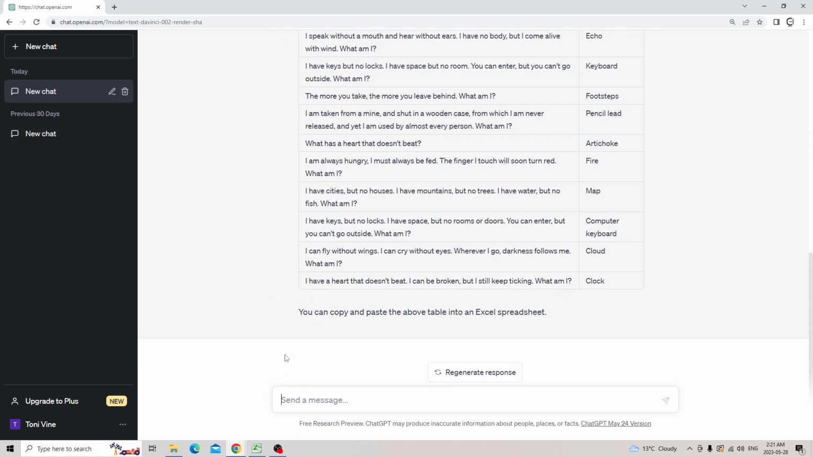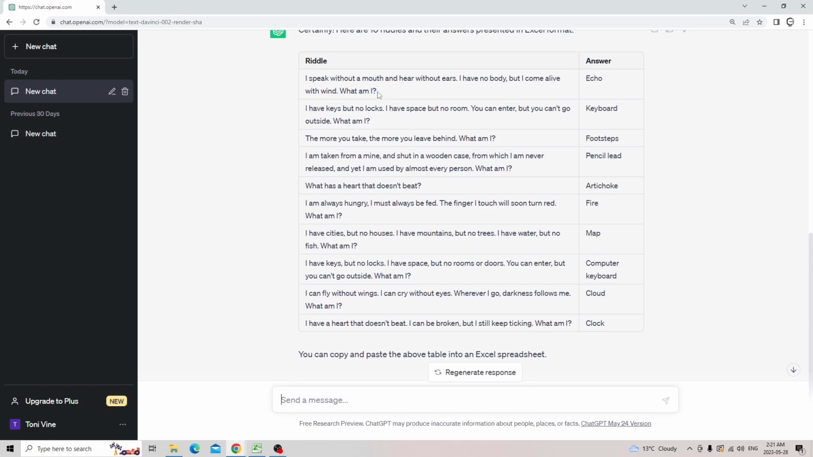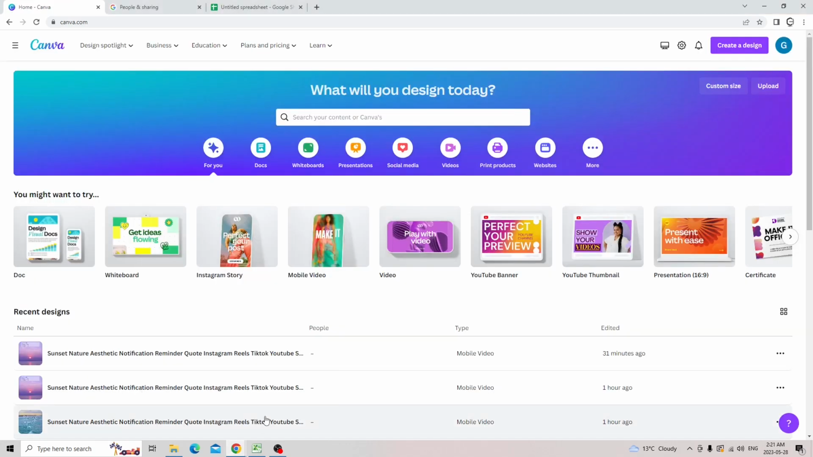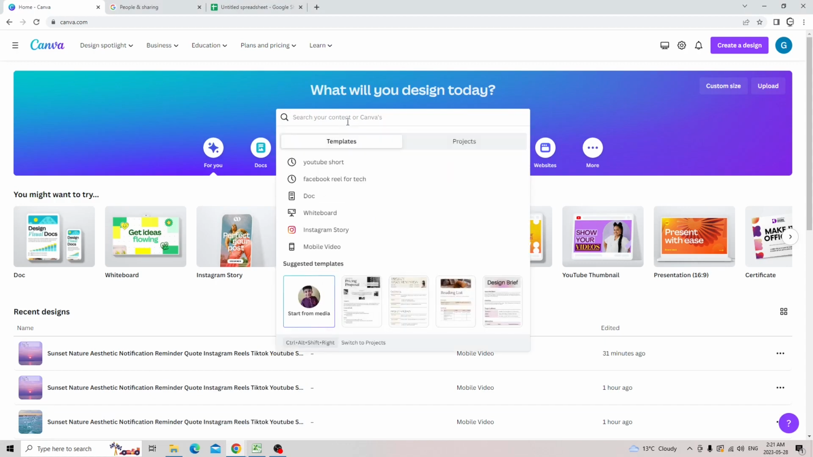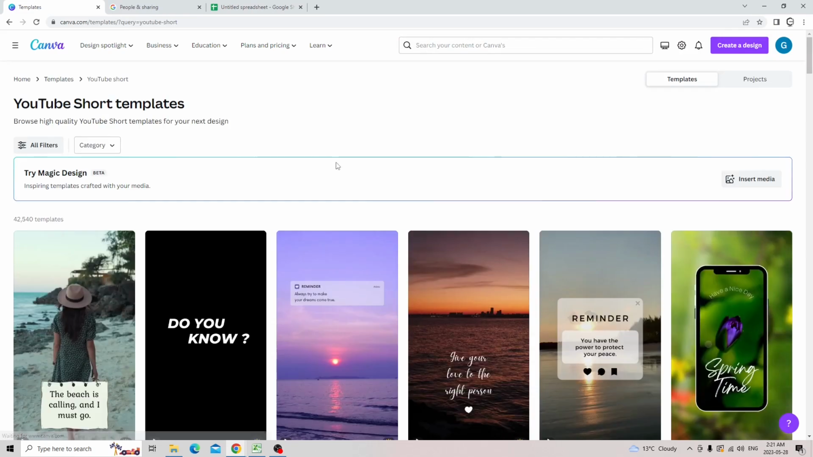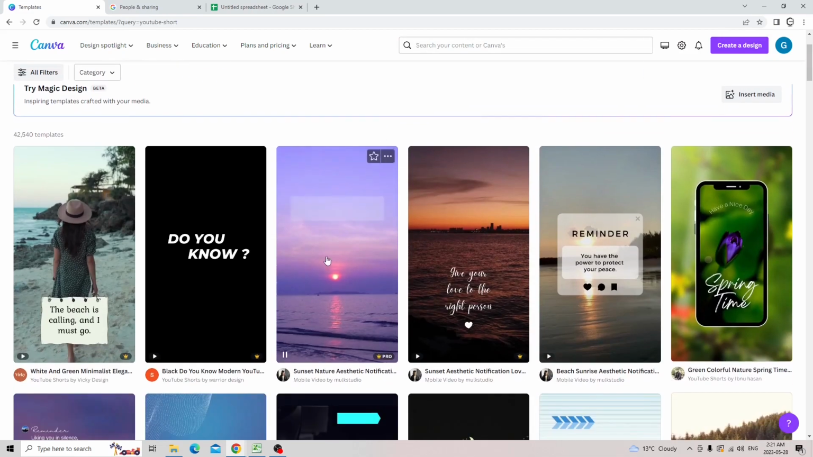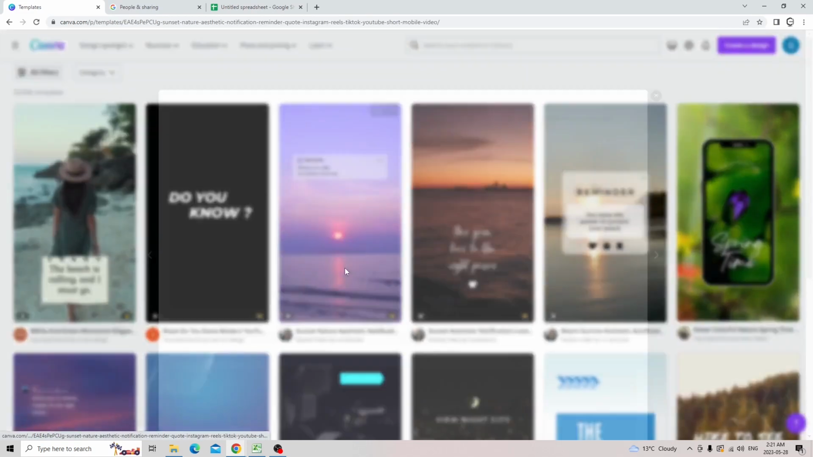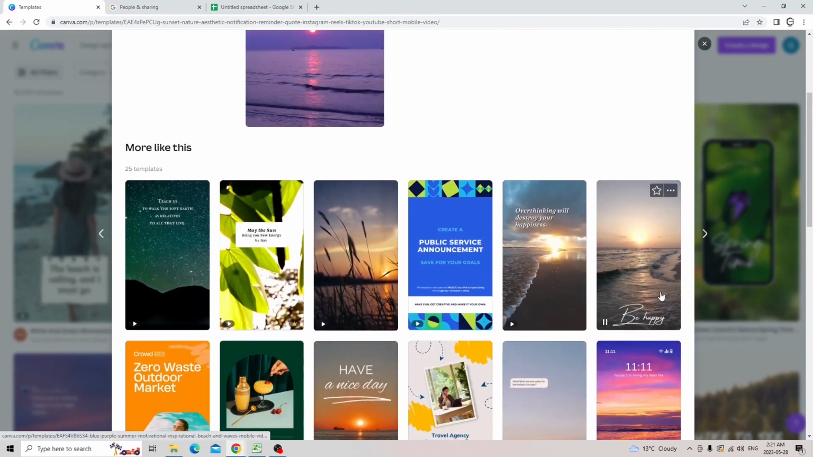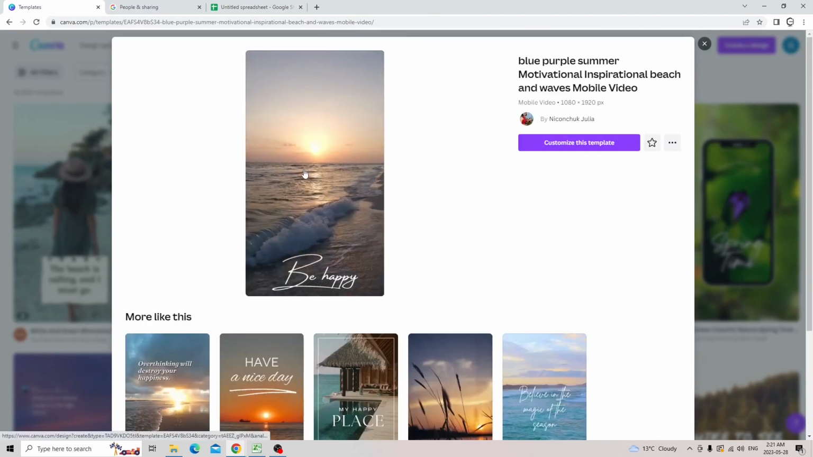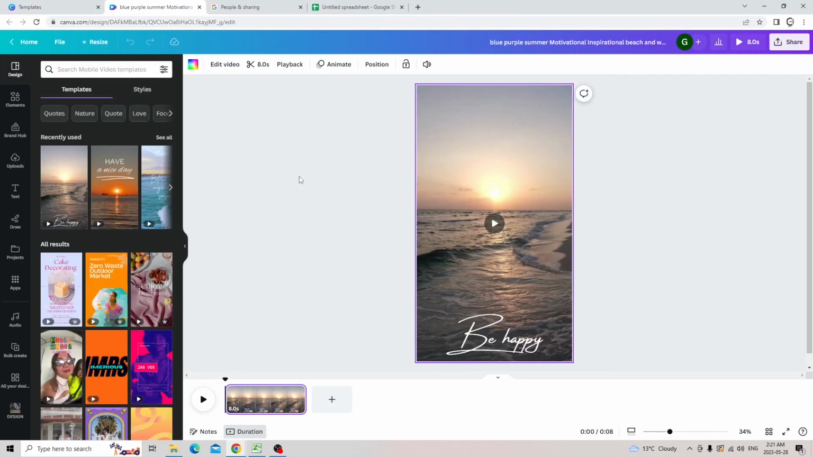Now after we generated this, we need to go into Canva and simply search for YouTube Short. When you go, it will give you a lot of sample templates. Let's select any of them, for example this one. When you double click, it will open in a new window and give you more editing options.